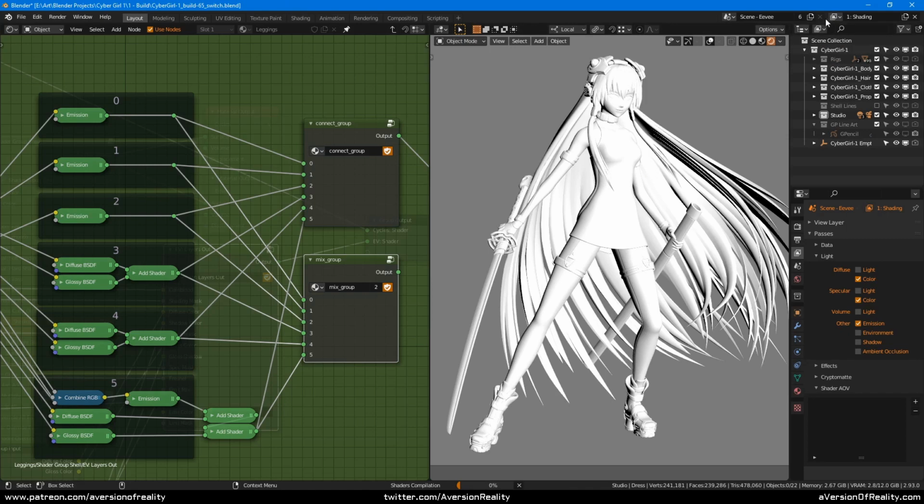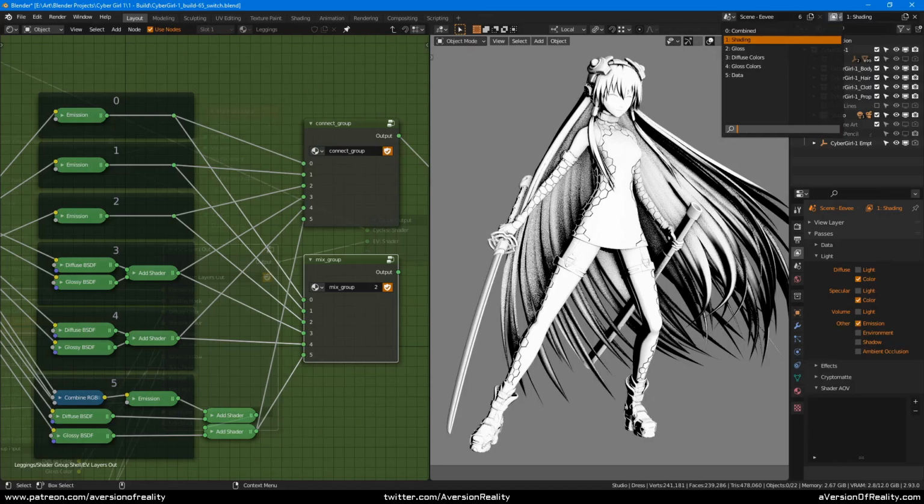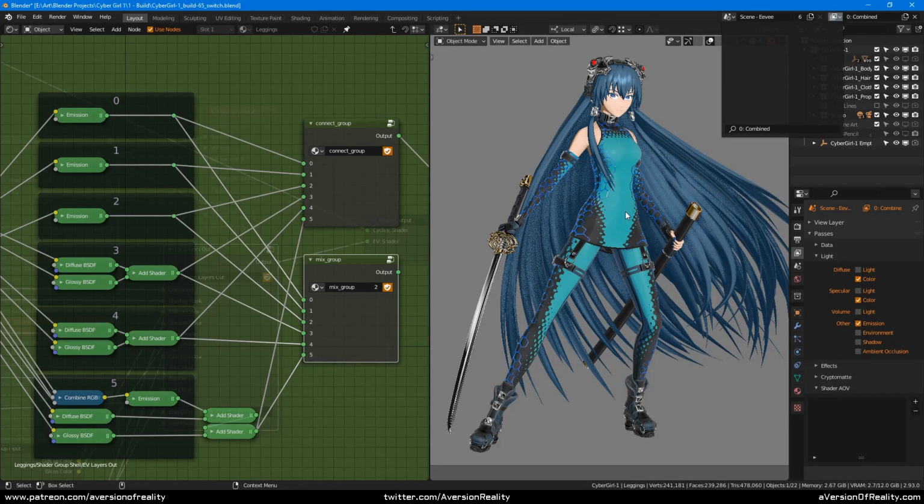Let's see here. This is just the diffuse shading, which is about the second most complicated shader to compile. And now if we go back to combined, it's still saved. We don't have to recompile.